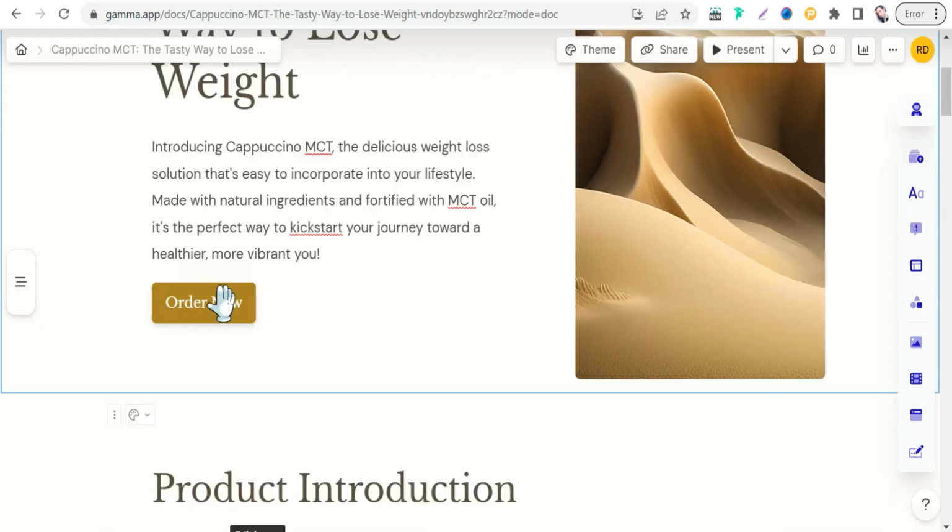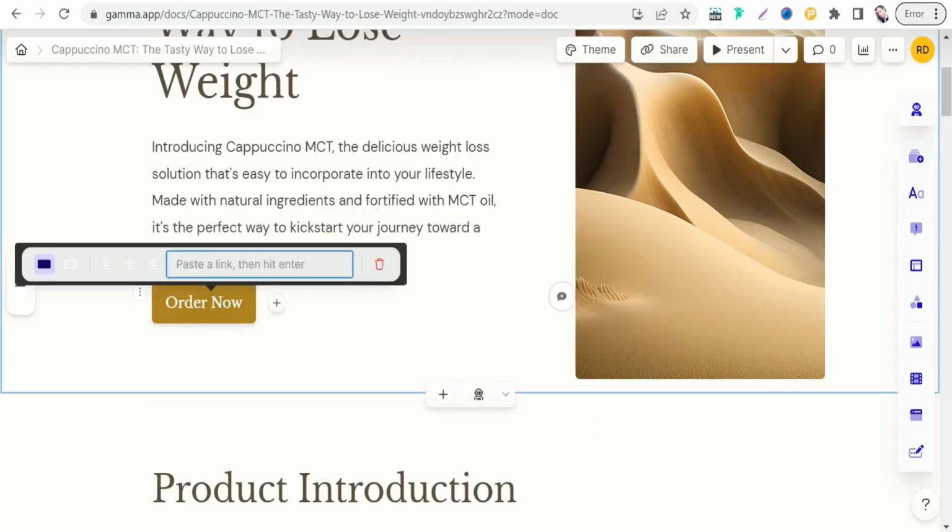So for example, quickly we can go over this button, click this one, and then you can paste your affiliate link. As you see, click enter, and here you activated this button with your affiliate link. So if anyone clicks this button, he will be directed to your affiliate product.